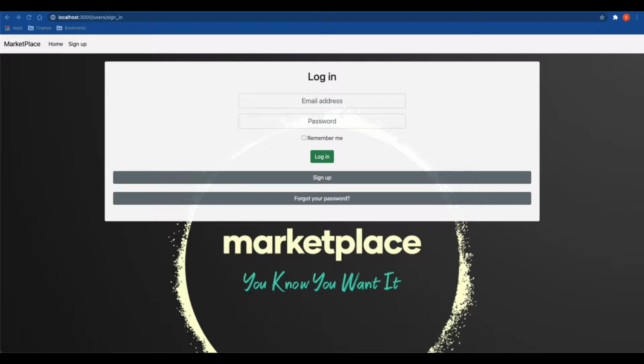Hello and welcome to our application called the Marketplace. This application was designed to replicate how a basic online marketplace works. When a user logs in, they can list an item for sale or browse for anything they might want to purchase. The Marketplace was designed with Ruby on Rails using the Models, Views, Controllers, or MVC architectural pattern.